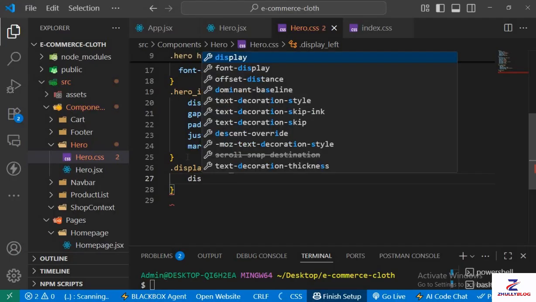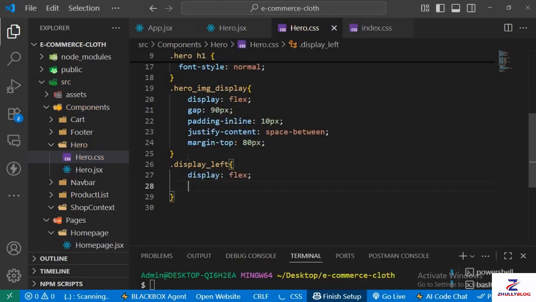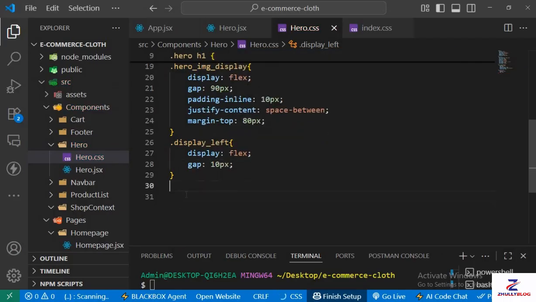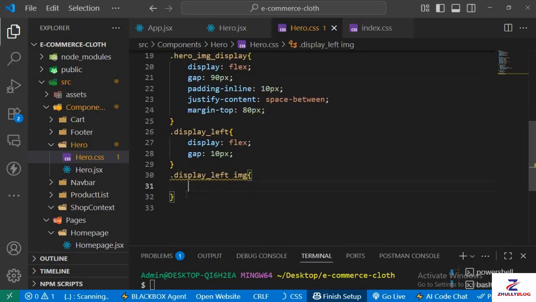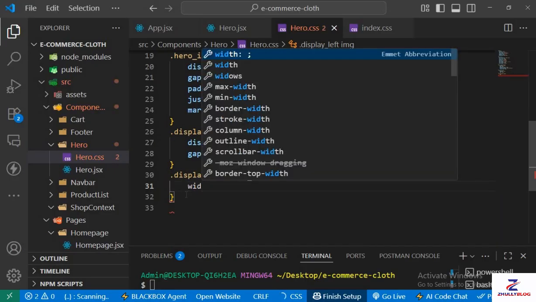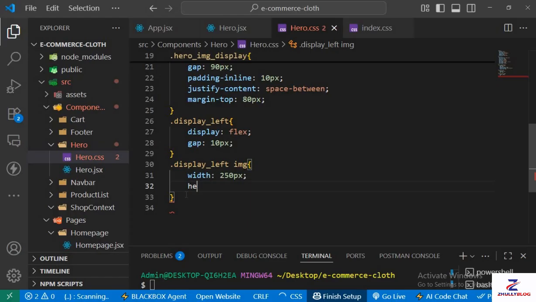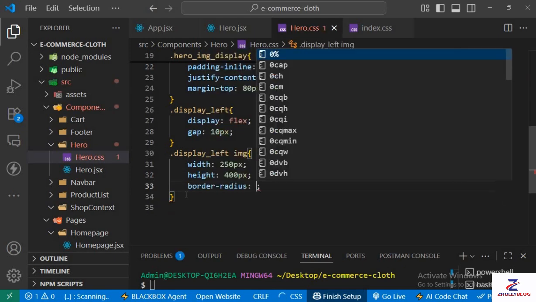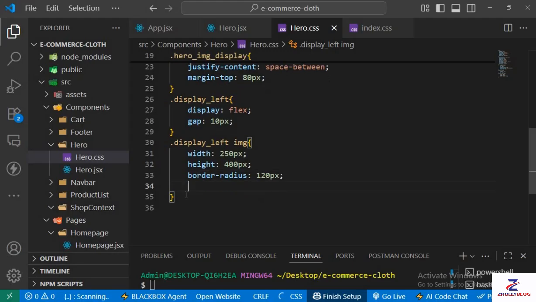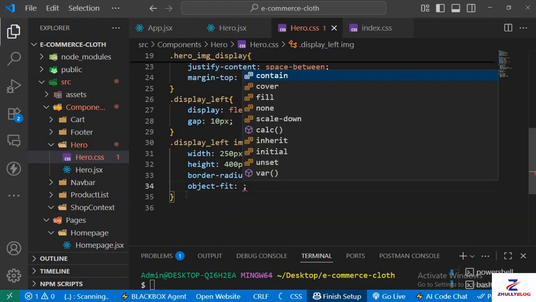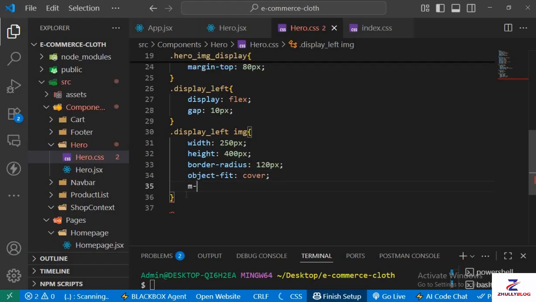We're going to set display to flex. We'll set the gap to 10 pixels. We have an image in this display left, so we'll style the image as well. We'll set the width to be 250 pixels. The height will take 400, and then I'll set border radius of 120 pixels. I would set object width to cover, and then margin top will take 100 pixels.